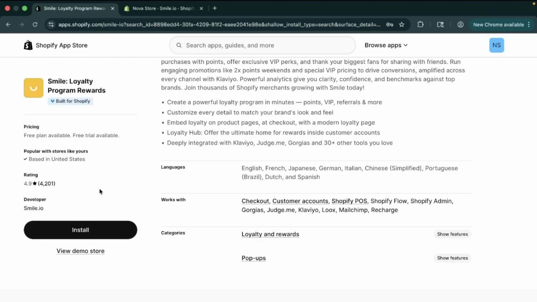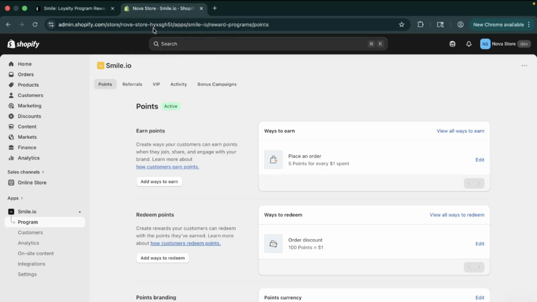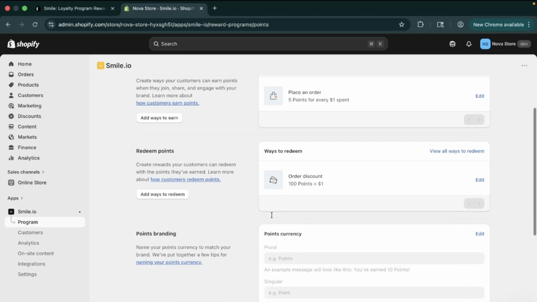Now what happens is, if you log in to your Shopify admin panel, then this app will be installed in the app section. So click on the app section and you can click on the program. Make sure that you are under the points tab. Now scroll down to the redeem points section.